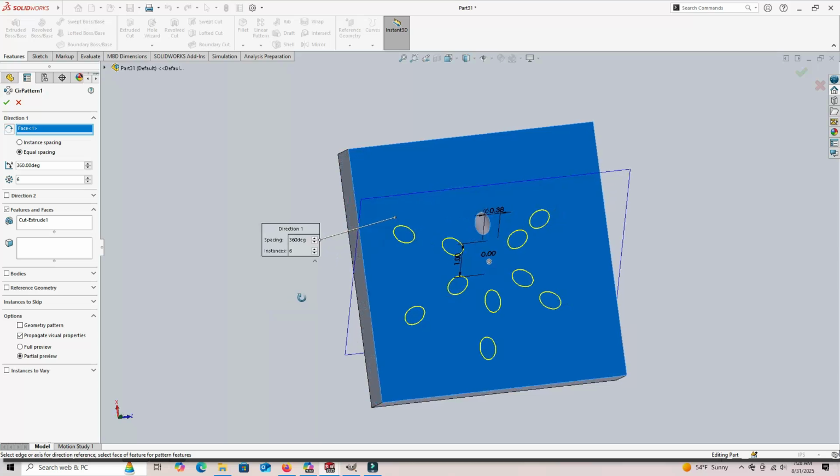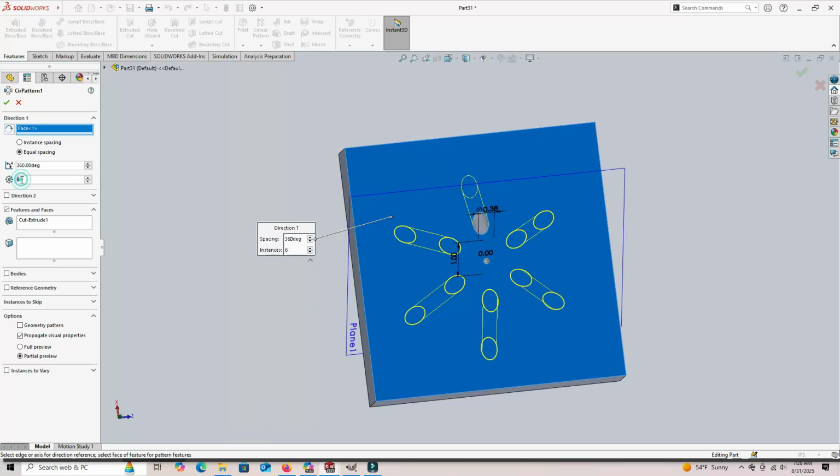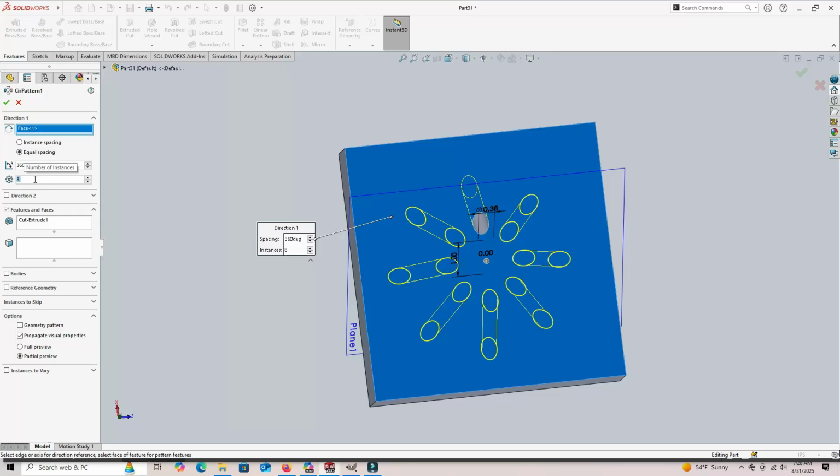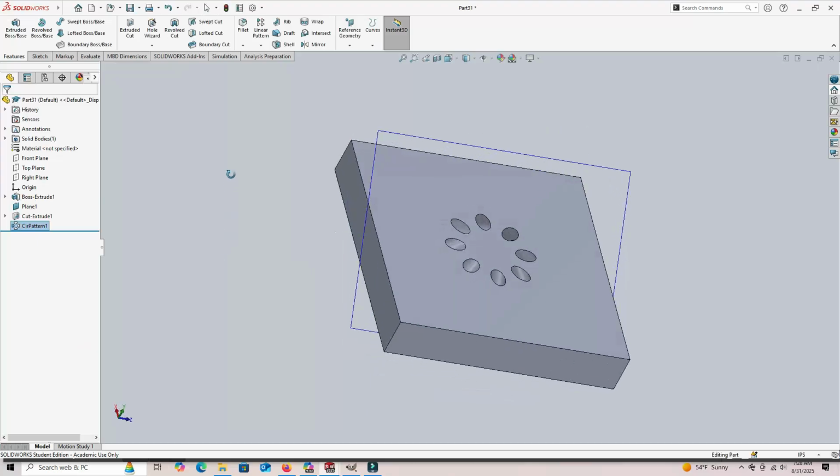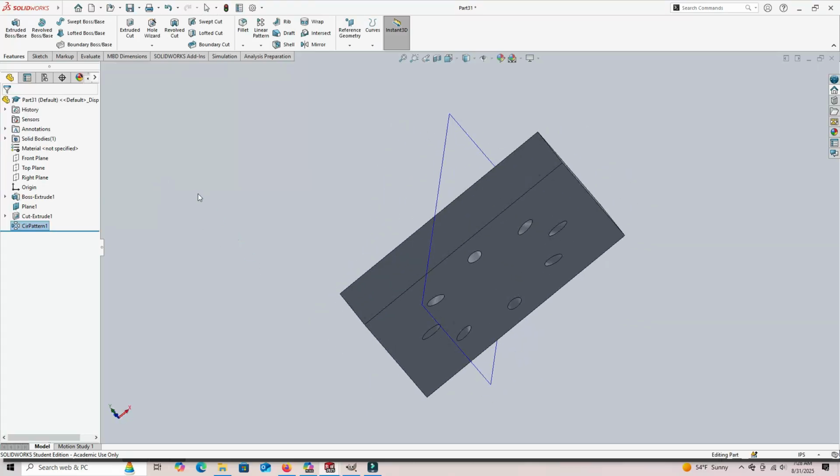Gives you a little preview, and if you wanted to, you could change that up to 5 or 7, or let's see if 8 will fit. 8 will fit. And then we click that, and now we have even more holes for Justin in quality control to bother himself with.